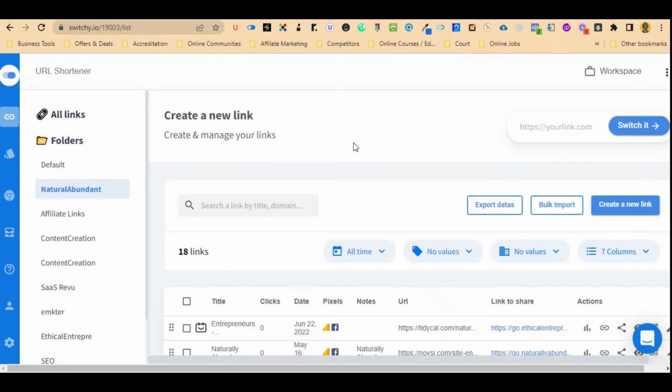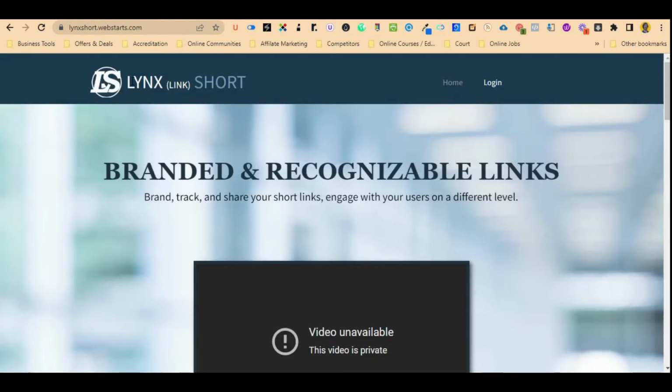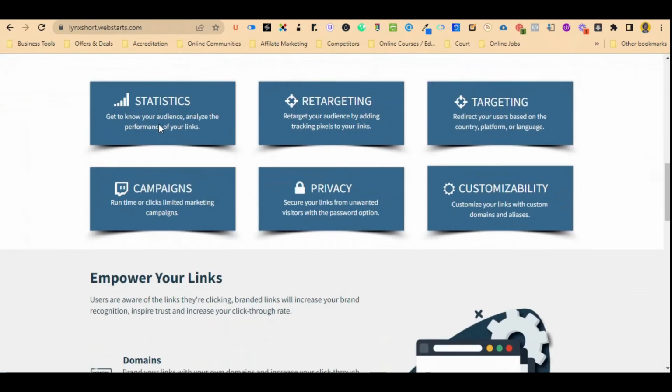So you can see that Switchy, for the higher price, does have quite a number of extra features that warrant that higher price. So it really depends on what your use case might be and how you might want to use these tools. But the cheapest link shortener that I have found on the market is LinkShort. So LinkShort, it does statistics, and you can add your pixels.